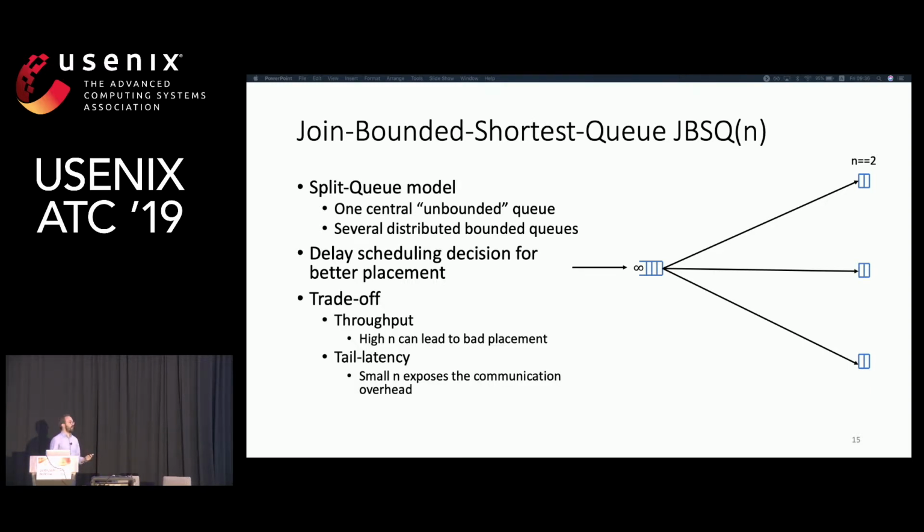We can increase the bound n so that we can get more throughput, but this can lead to bad placement and worse tail latency. If we reduce n, we can improve tail latency, but at the same time, we expose the communication delay between the central queue and the bounded queues, and this does not allow throughput to scale.